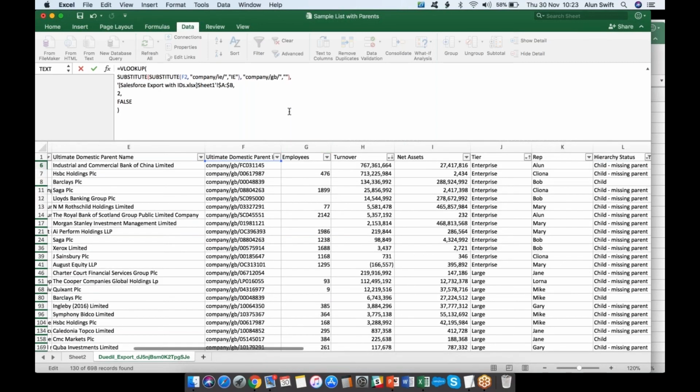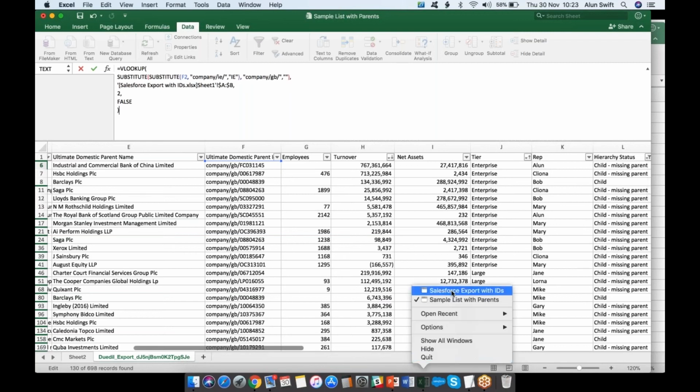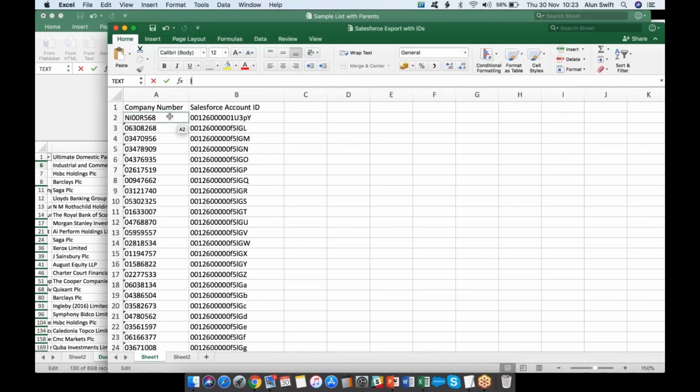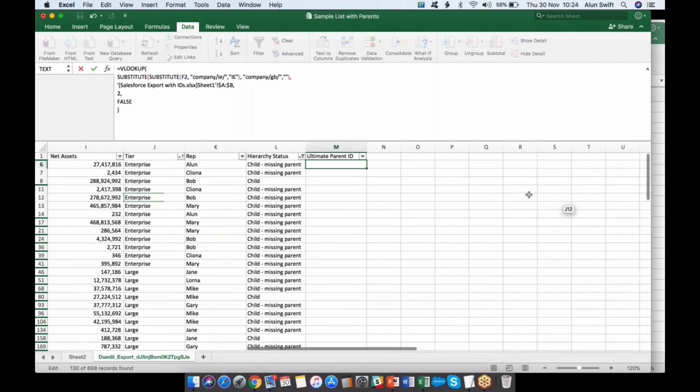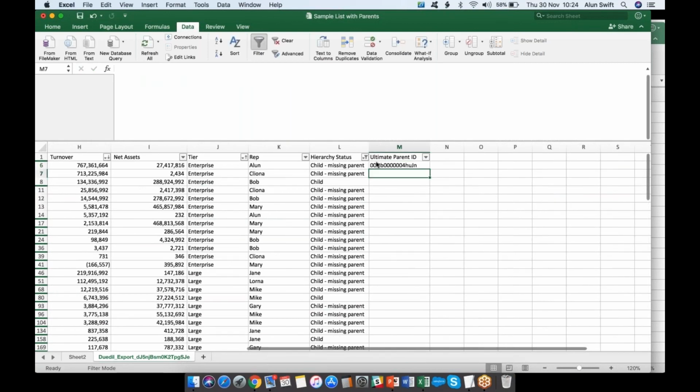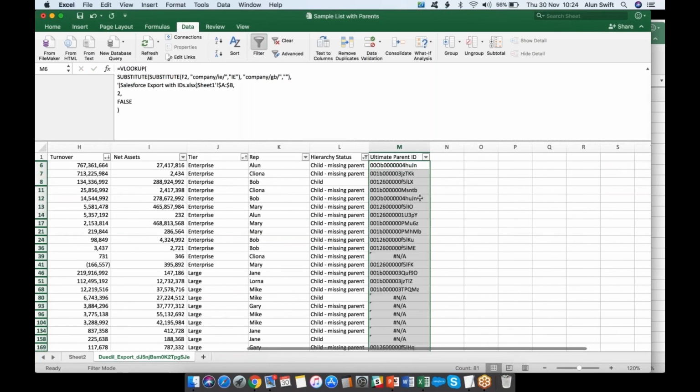So where it can find that ID, it will then return the Salesforce account ID to give me the account of that Salesforce parent. And you can see here it's populated that account ID. We can then copy that down and find the missing parent and find the ultimate parent. In some cases, the ultimate parent doesn't exist in Salesforce, and so we would need to repopulate those.